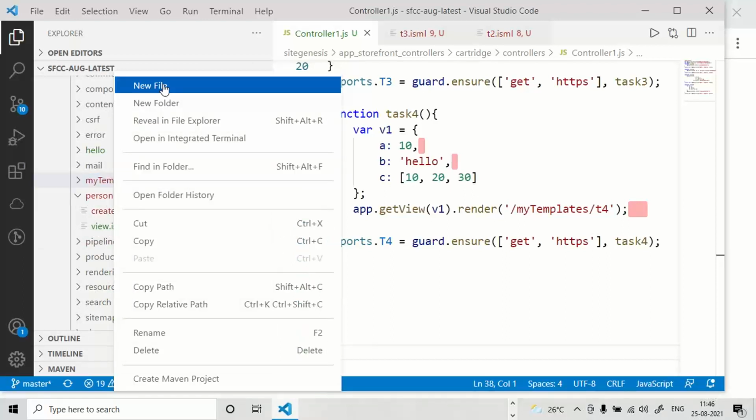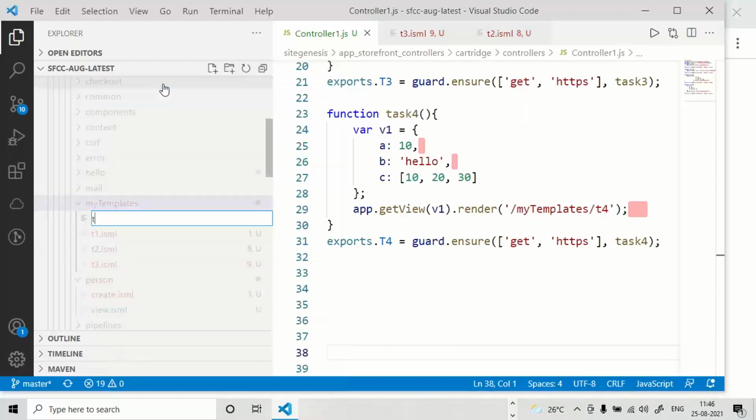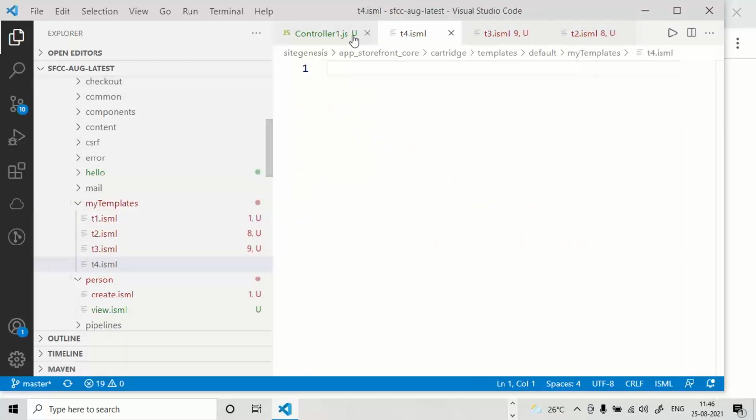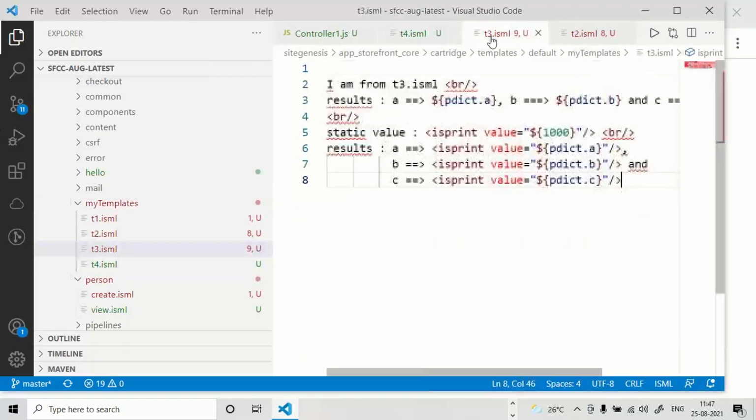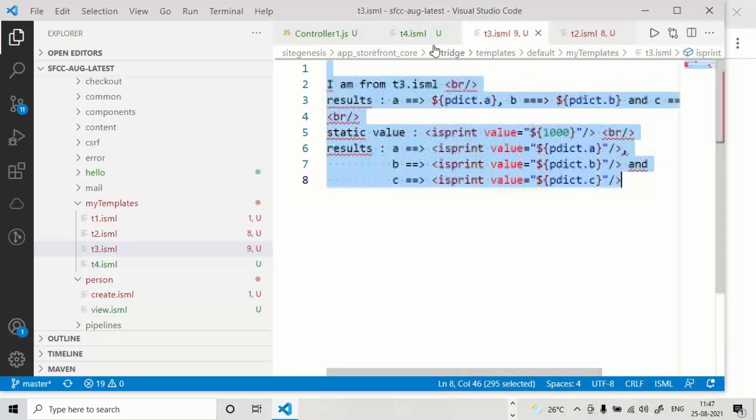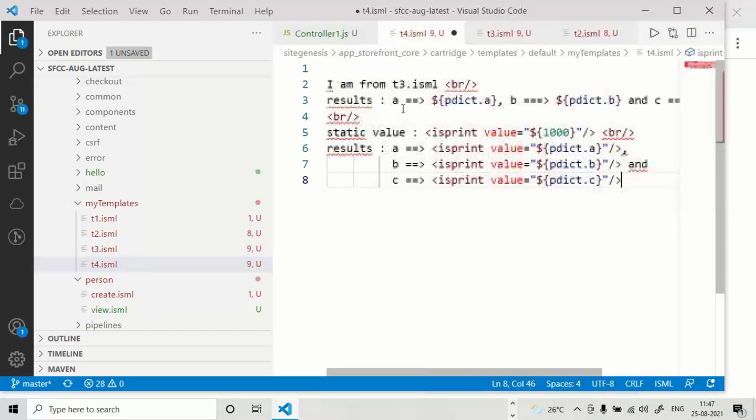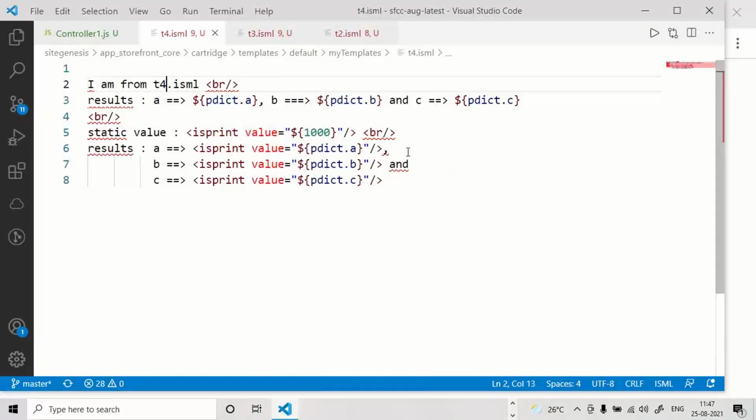Right click on my templates, go to the new file, t4.isml. Let me copy T3 content and keep it in the T4. Specify t4.isml. No need of changing anything. Please observe, just copy it. Same type of controller, same type of JavaScript object is written.